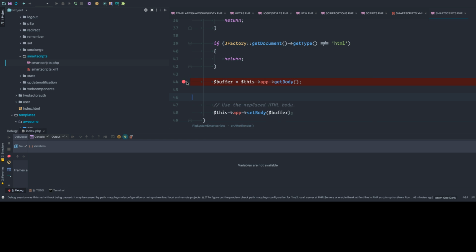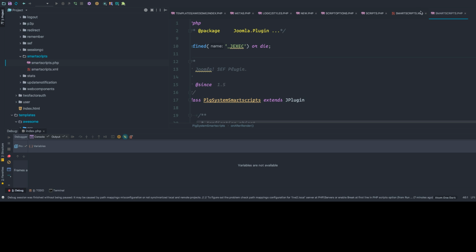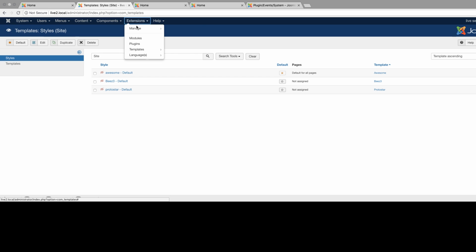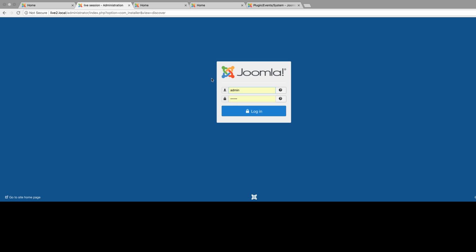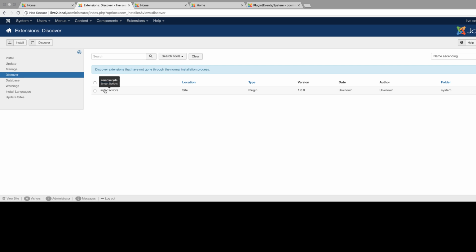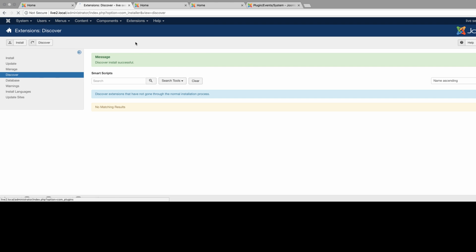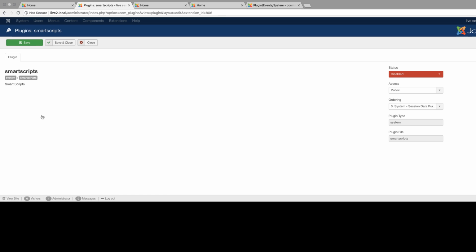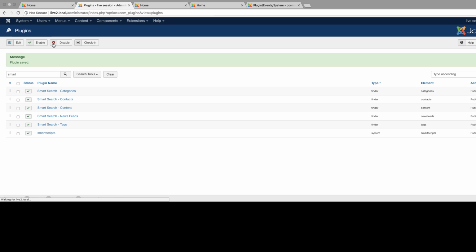So okay, let's try and see this in action. We have the plugin done, it's renamed. So how do we install this? You go to extensions, manage, discover. And you see the plugin is here. If I install it, it installed correctly. And if I search here for smart, you see the plugin is here. There's nothing to actually control except disable, enable, and the ordering, which we don't care about. We don't mind if it's gonna be called first or last. It doesn't really matter. So we save this.